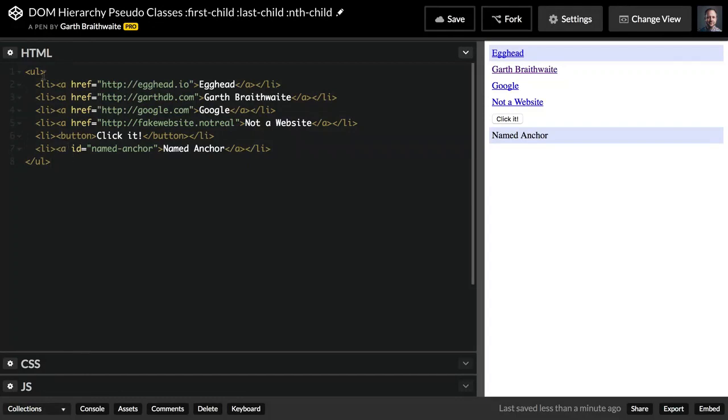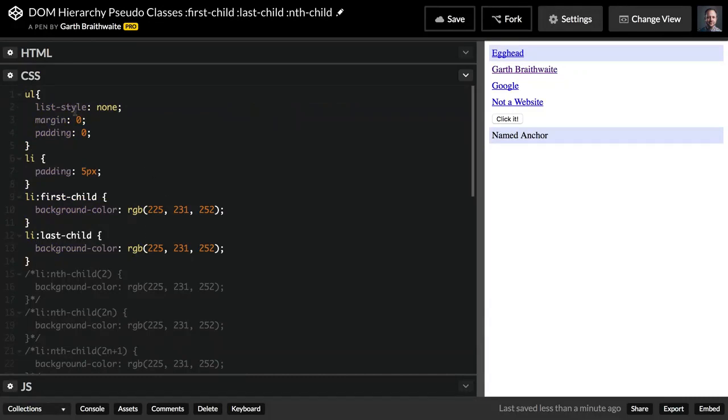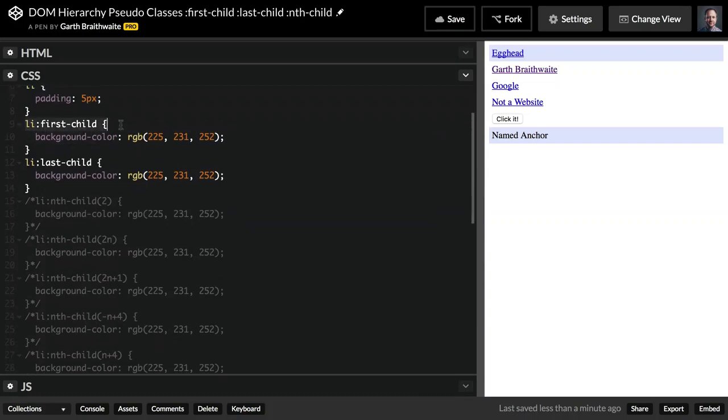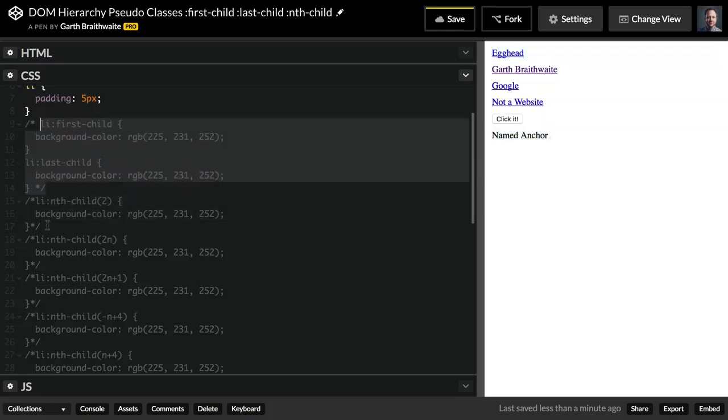Now here we're back to an unordered list of mostly links, and as we scroll down you can see I just took off some of the styling of the list, and then here is our first pseudo class. This is the first child. I am changing the background to this blue color. So you can see the first child, it's kind of a purplish color. The first child in the list element is going to be this purple, and this last one as well. So if I go ahead and comment these out and save it, then we can look at this next one.